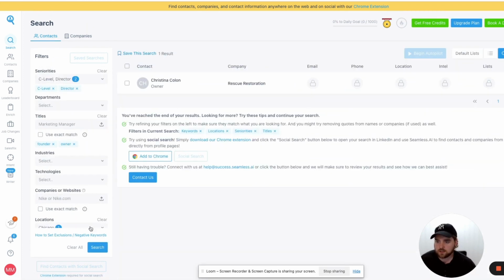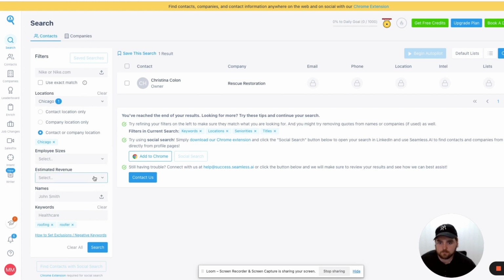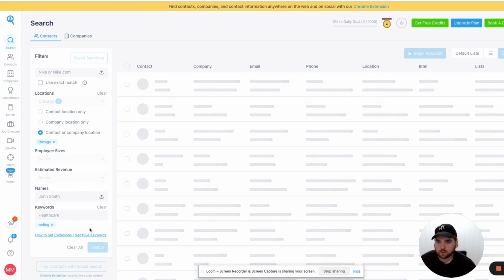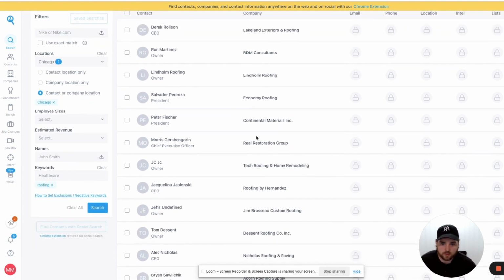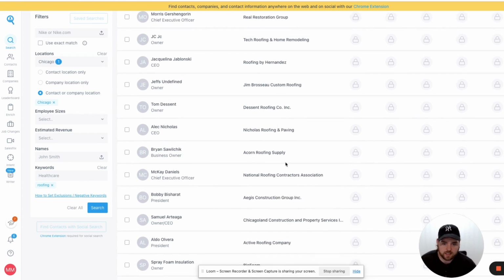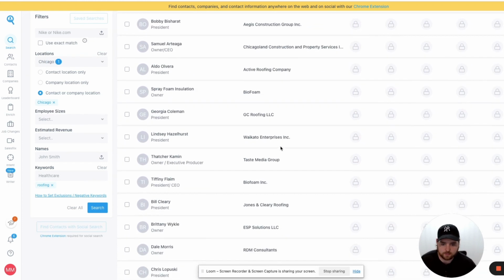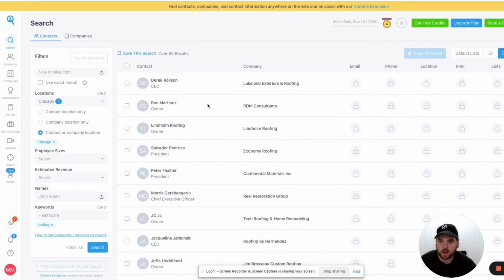Let's run that search. And we have a restoration company coming up, but maybe that's it. If we just get rid of roofer, let's see if that helps anything. Roofing, here we go: roofing consultants, roofing, continental materials, restoration, remodeling. So there's roofers mixed in here. It's definitely not a great list of roofers alone, but with some effort, we could clean that up.